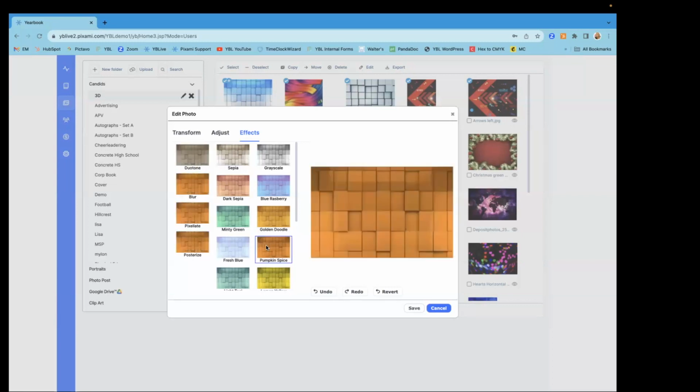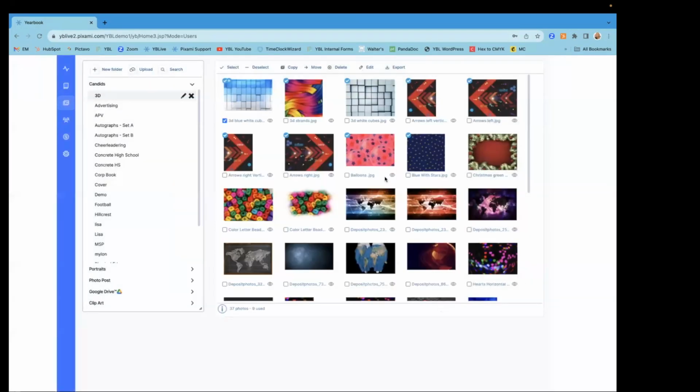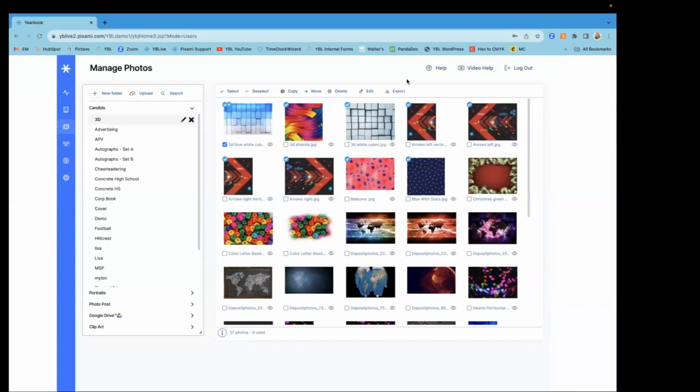So this one will change the color to the pumpkin spice. This is dark sepia. So it's got a lot of fun little features like that. You can save it and it will save as a new photo for you. Or you can just cancel and you can go right back to where you started. You can also export your candids.